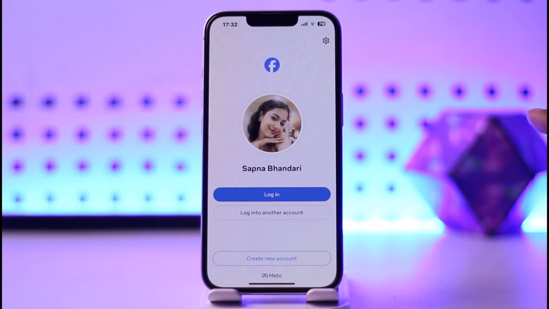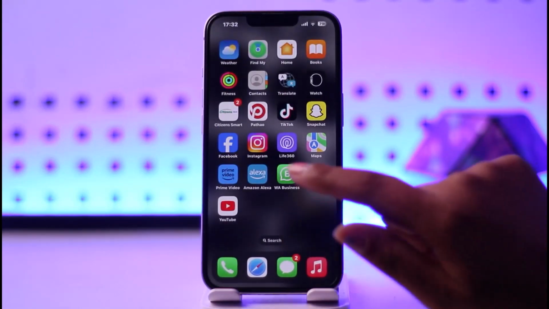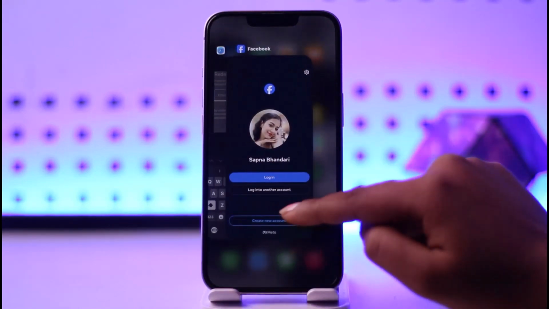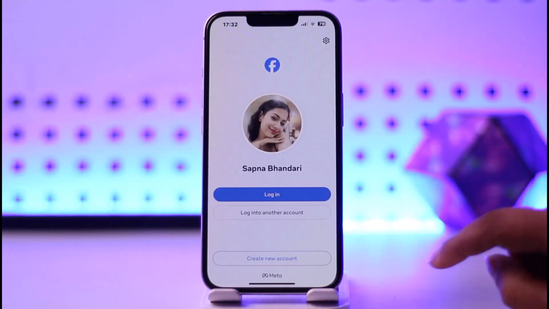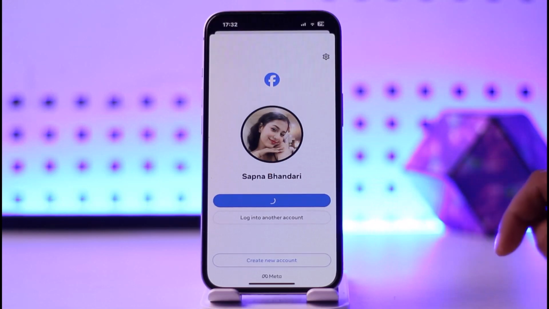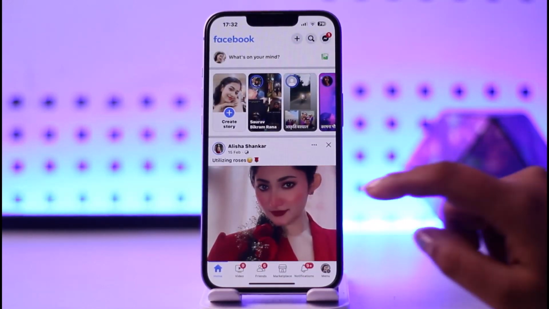Make sure you have saved your login information, so next time you can simply open up your Facebook app and you will find this kind of interface. Go ahead, tap on this login, and you will be able to get into your account just like that easily.